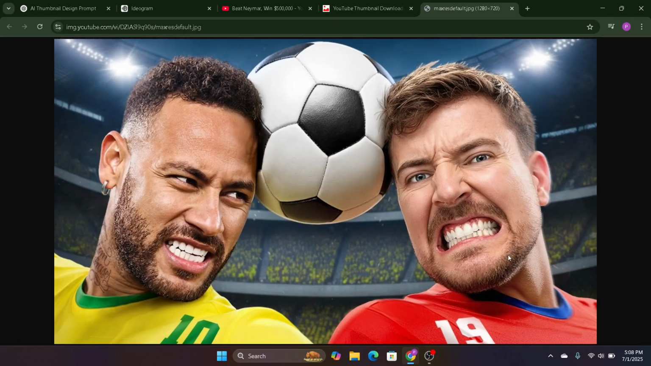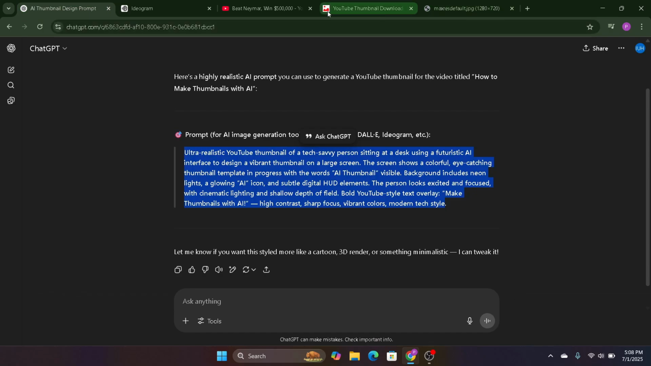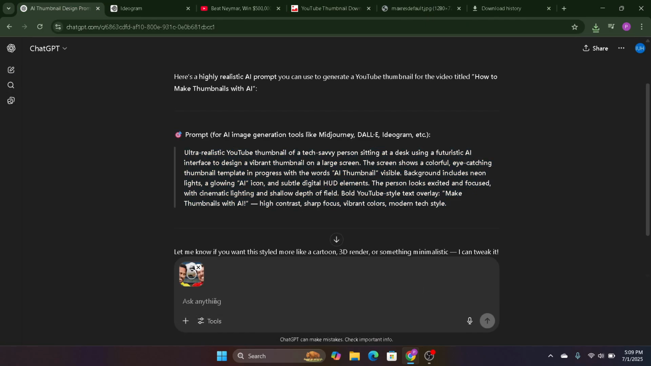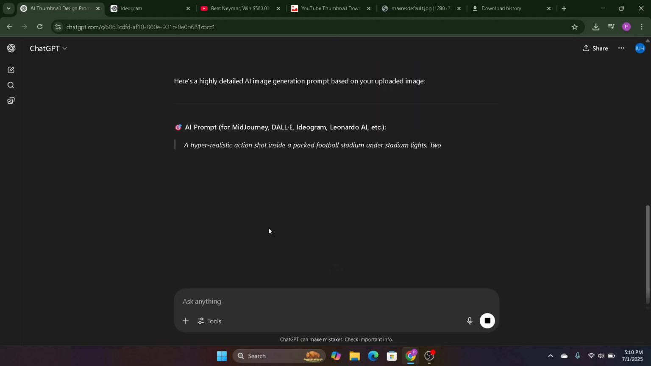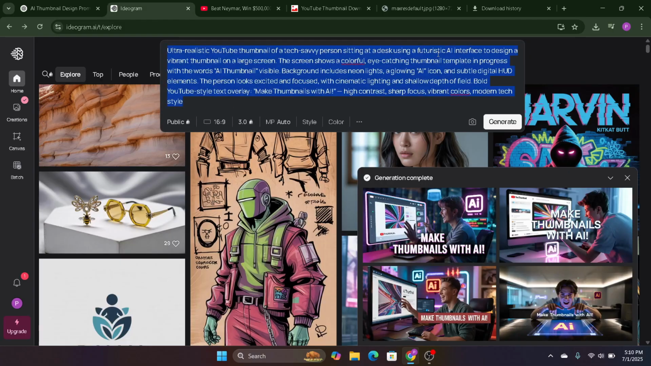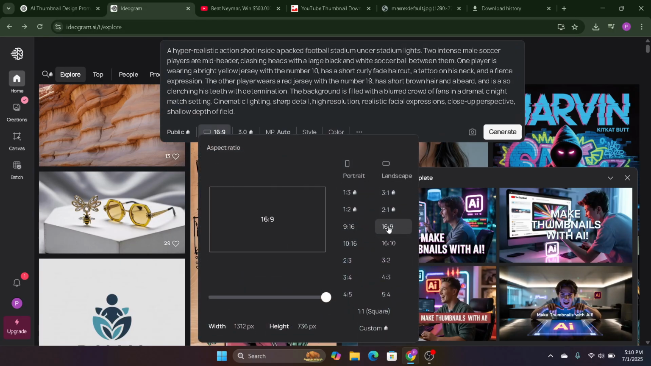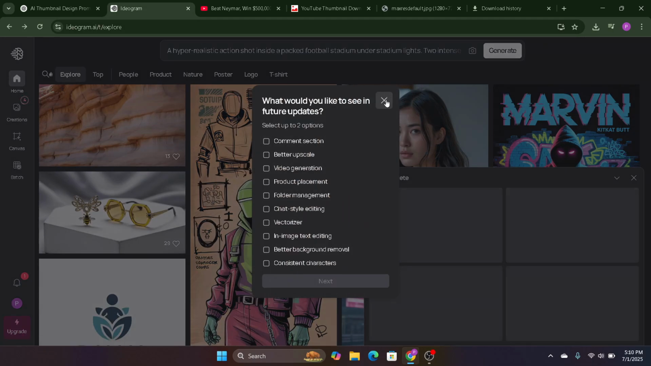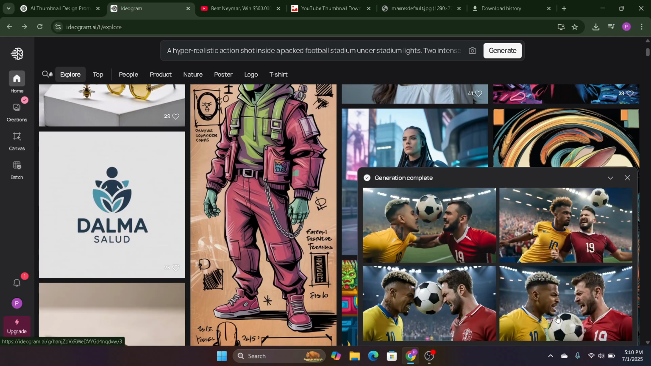Now download this thumbnail and go back to ChatGPT. Click on the plus button and upload the downloaded thumbnail and write a prompt like: Describe this image as a prompt so I can create this image using any AI image generator. After that, ChatGPT will give the prompt, copy the prompt and paste it in ideogram and wait a little bit. And boom, here is the result.